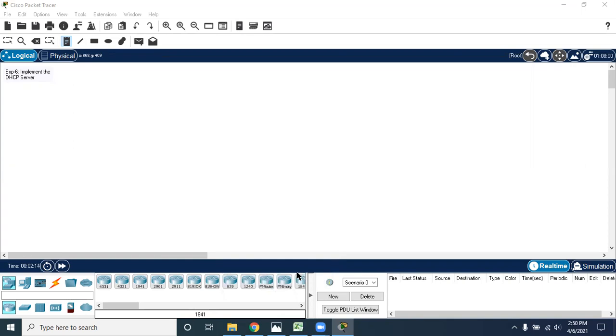Ravi replied, it automatically assigns an IP address to the host. Yeah, that's correct. What else would you like to add? What is the static configuration of the IP, and what is the dynamic configuration of the IP? So today what we are going to do, we will take a router and configure the router as a DHCP server.